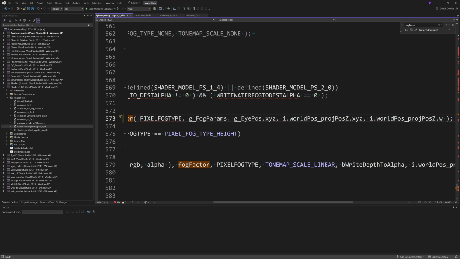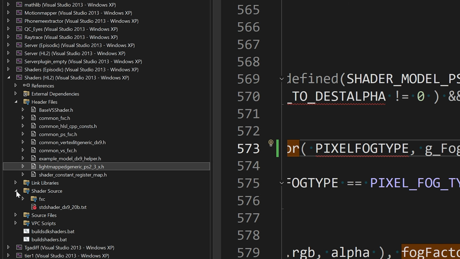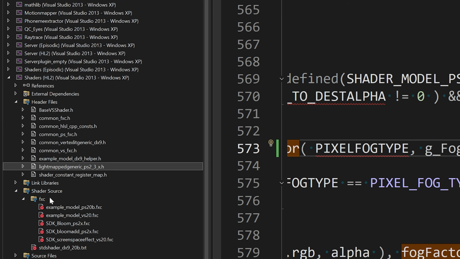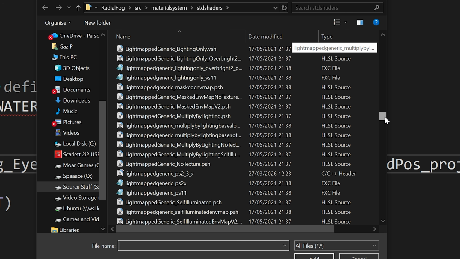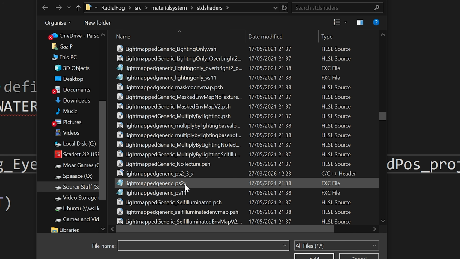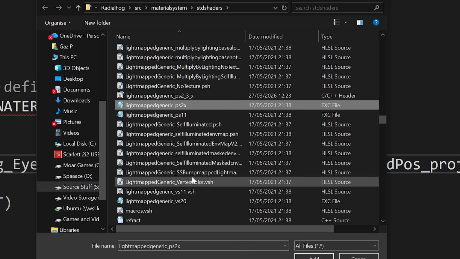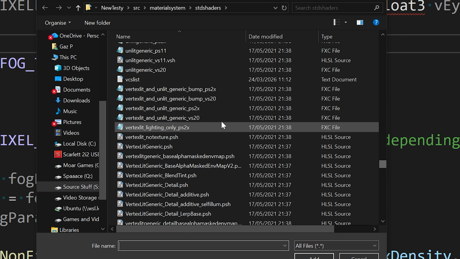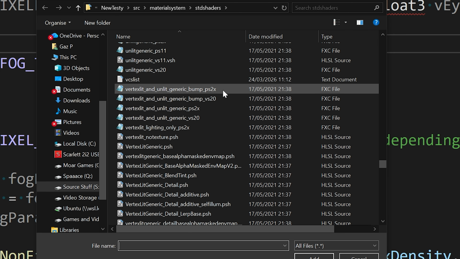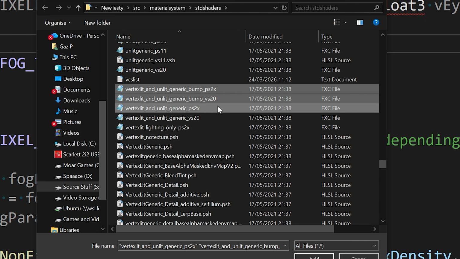Then you want to go to the shader source fxc filter of the project, right click, add existing item, and add lightmapped generic ps2x.fxc and lightmapped generic vs20.fxc. And in that same filter, you also want to add vertex lit and unlit generic bump ps2x and vs20.fxc, and also vertex lit and unlit generic ps2x and vs20.fxc.